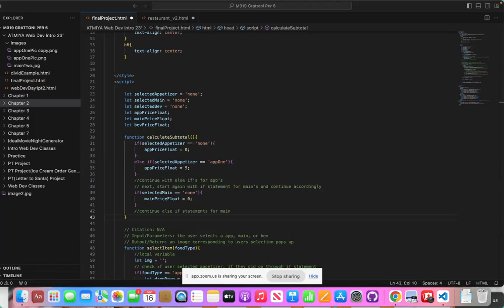If anyone has any questions on the calculate subtotal function particularly, let me know. You can let me know in the meeting chat. You can send a direct message or also just send it with everyone in it.